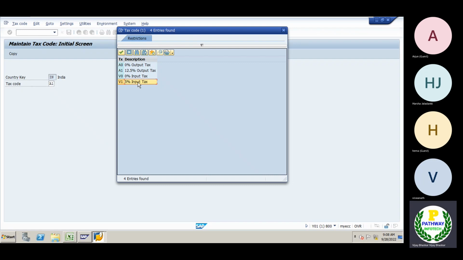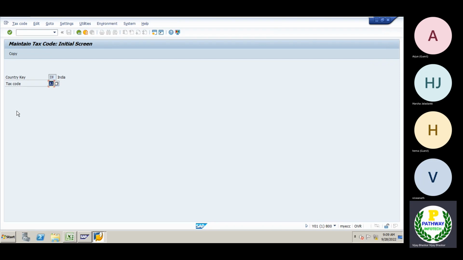Now let us assign tax codes for the non-taxable transactions. There are some business transactions where we are not going to apply any tax code or taxes. For such transactions we need to assign the tax codes prior to posting the business transactions. OBCL is the transaction code, /n/OBCL.